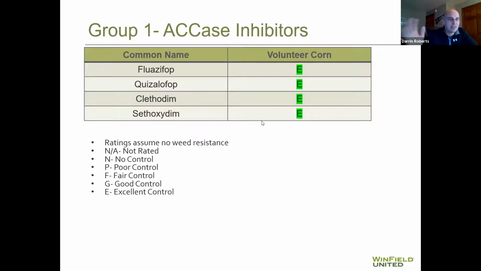These ratings are taken straight out of the crop protection guide. As far as control for volunteer corn, all of them are rated excellent, no matter if you're using the FOPs or the DIMs. They all do a good job of controlling volunteer corn.